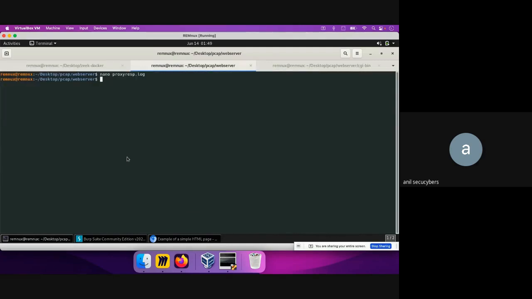So there are two things. The first thing is that the proxy log will be very useful to know, for any incident, whether any system has downloaded a huge chunk of files from the web server.